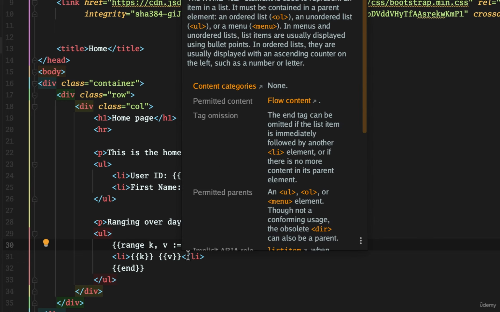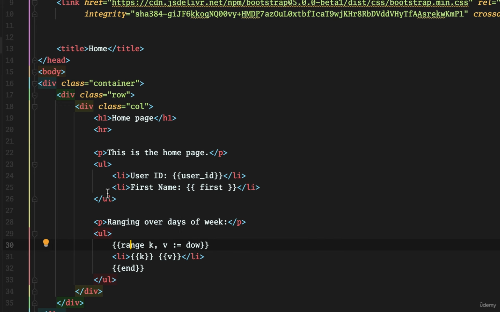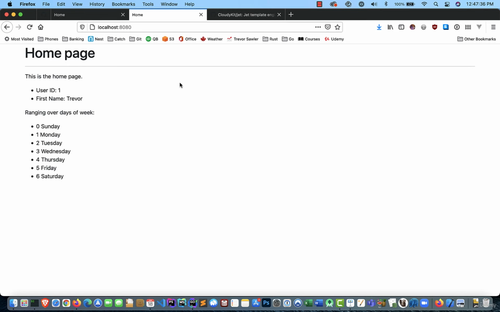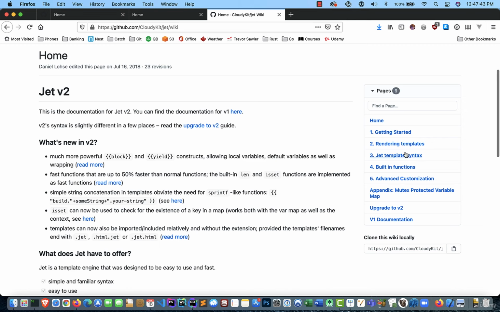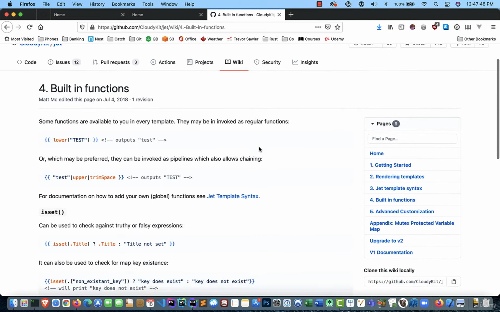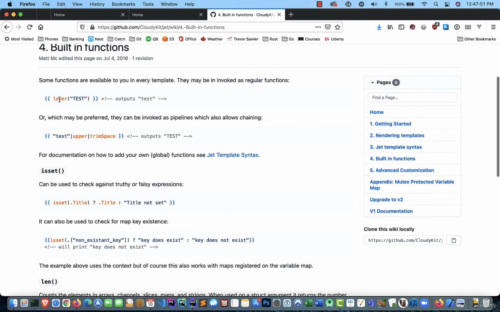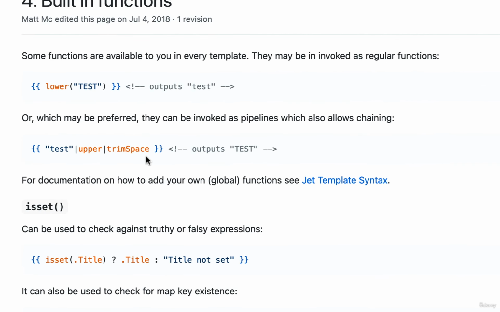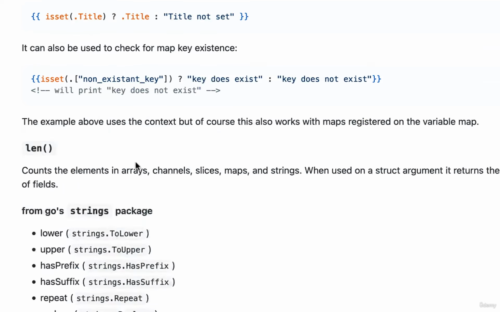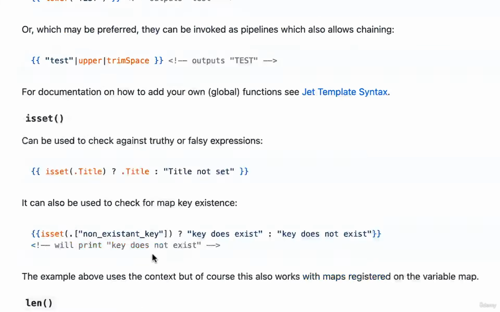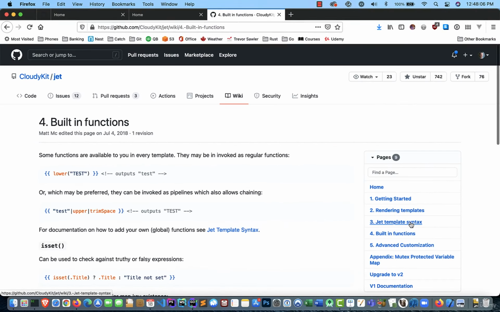Now, the syntax is actually a little simpler than it is in the Golang templates, and you have some built-in functions as well. So let's go back and look at those. CloudyKit, we'll go to the wiki. Some things are out of date, but not too many. Someday I'm going to go rewrite his documentation and give it to him. So built-in functions, for example. You get some nice, simple built-in functions to change things to lowercase, to uppercase, to trim space. Check to see if a variable is actually there or not, which a lot of people miss in Golang templates, including me. And you get all of these other ones as well. And the documentation is really, really easy to work with.